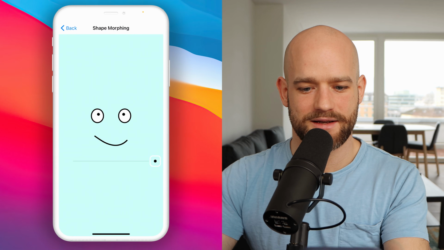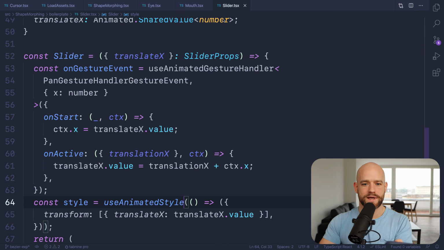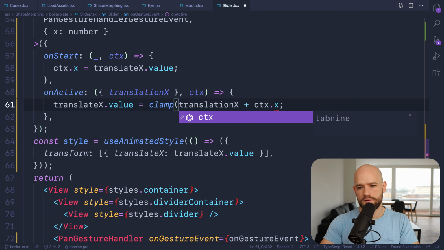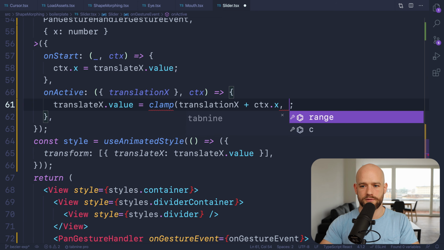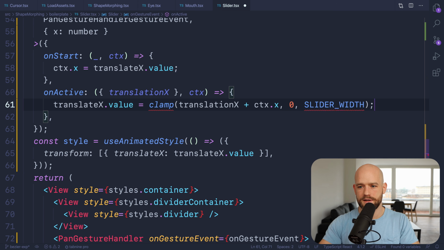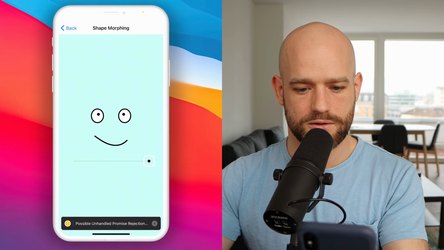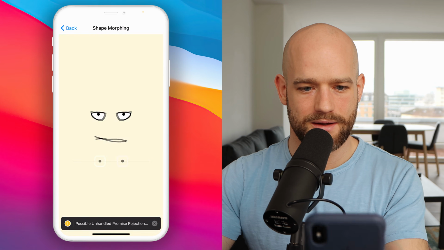And you see, I forgot to clamp the slider. We can fix this one easily by clamping on active from 0 to slider width. So let's have a look. So you see now I cannot go outside the slider.